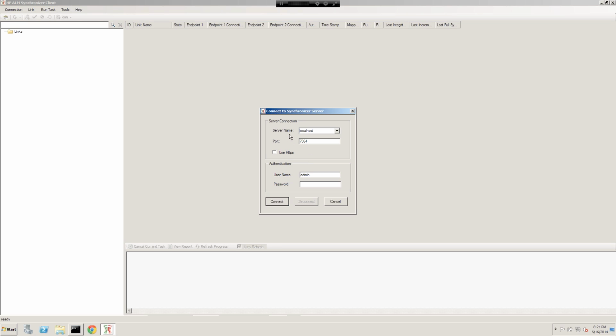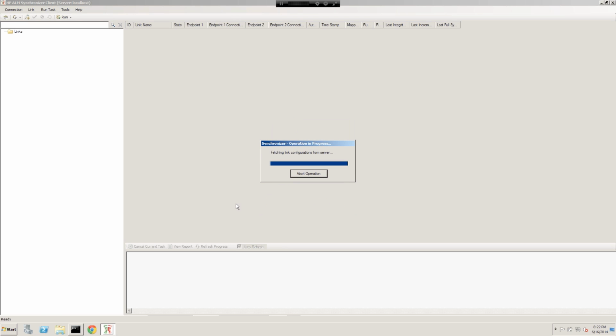First time we log in, we're going to use our server name localhost because we have this client installed on the sync server. If we were logging in from a remote Windows 7 machine, we'd want to use the host name of our ALM synchronizer server. Next, the default username and password is admin with a blank password. So we'll go ahead and connect right there. And now we are authenticated to our sync server.